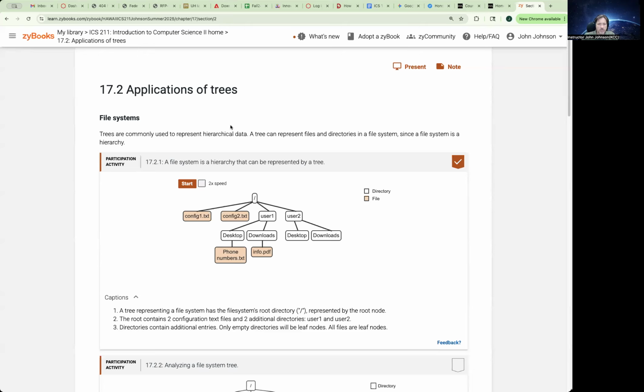So without further ado, let's go ahead and jump into the book. Trees can be used for things that are hierarchical. One of the things that fits this really well is the concept of a file directory system. If you're talking about Linux or Windows or anything, you have files that are arranged in directory structures. So directory structures map to this quite easily.